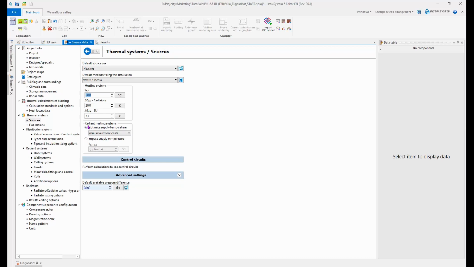As you can see, by default the program proposes to optimize the supply temperature. We've got 2 different criteria. The default one, minimum investment costs, and the second, heat output and pressure drop. Choosing the first one, you may expect the program will try to use the biggest possible pipe spacing to have the lowest quantity of pipes, to have a smaller manifold, so generally to reduce the investment costs. But in return, you may receive a higher required supply temperature on the manifold.